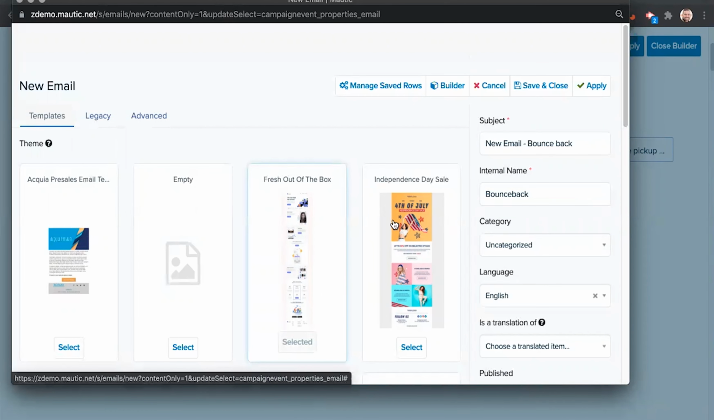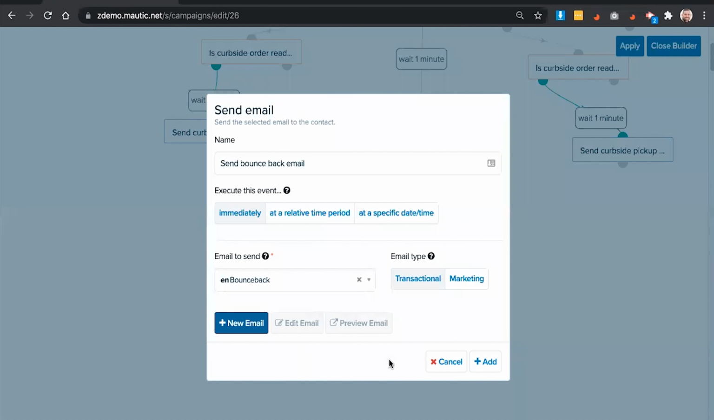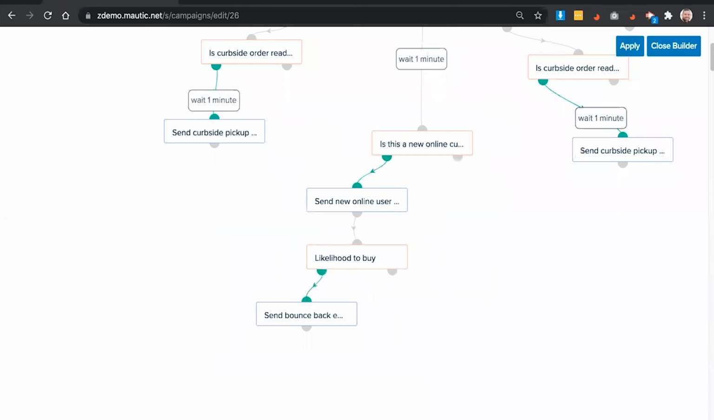We want to go ahead and save this email as a placeholder, and in later sessions, we will see how members of the team can update the look and feel of this email. So in this instance, when visitors receive the bounce back offer, Vanessa can now use this information to send them to a long-term nurture campaign.